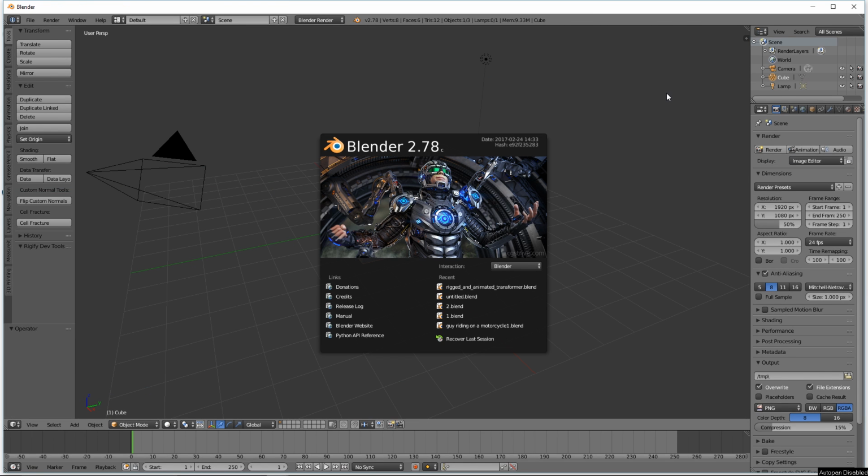Hi, this is Ali Arango of Little Guy CGI, and today I would like to show you how to make a cartoon cat head inside of Blender 2.78c. So let's get started.